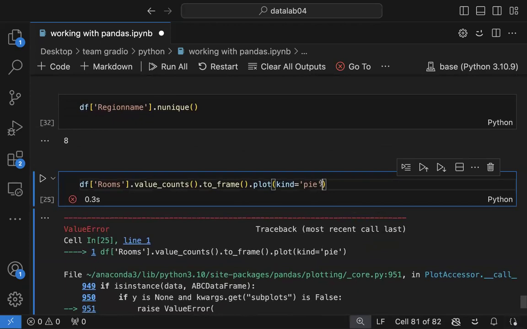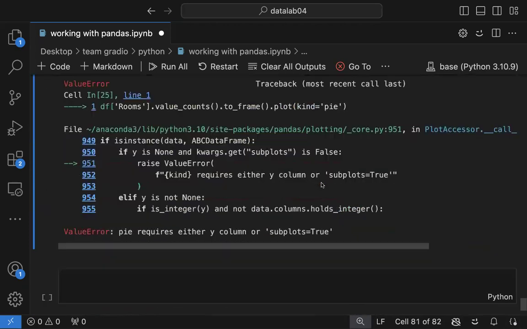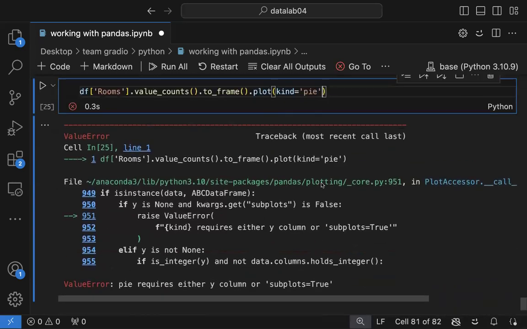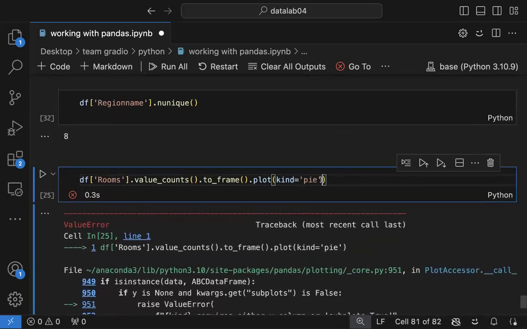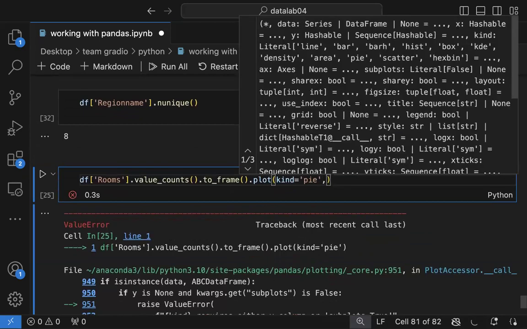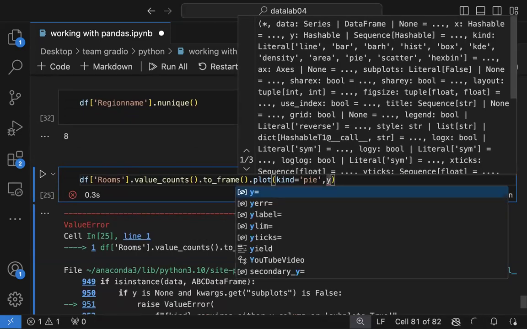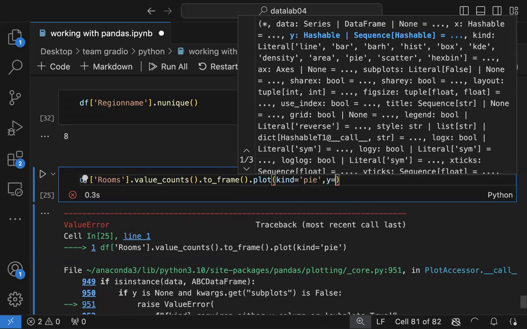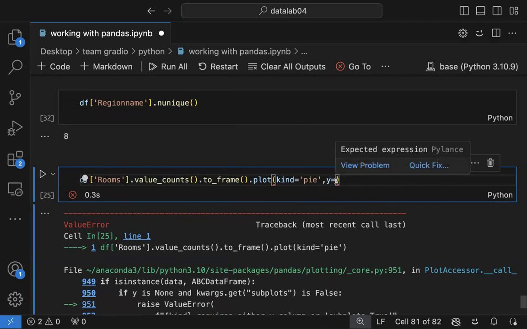Okay, pie chart is a different thing. Pie chart needs... Okay. Let me not go into that. It might be a bit confusing.